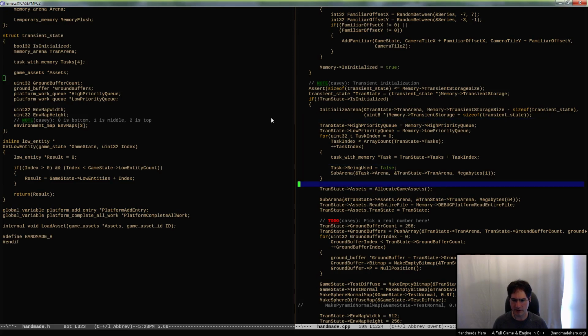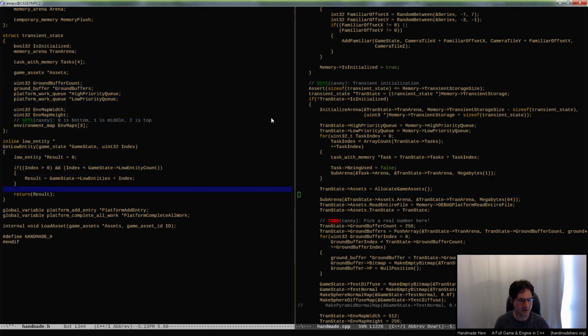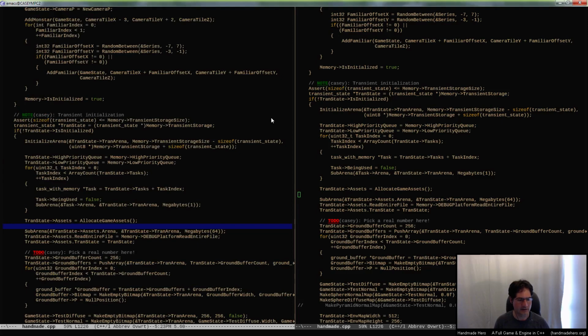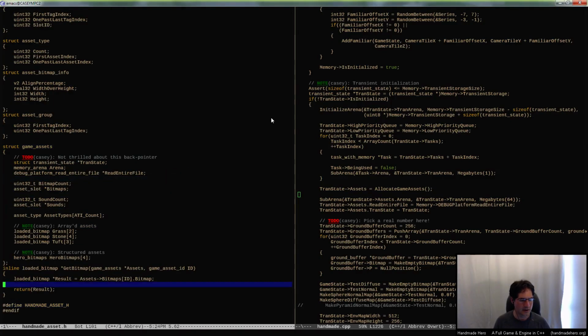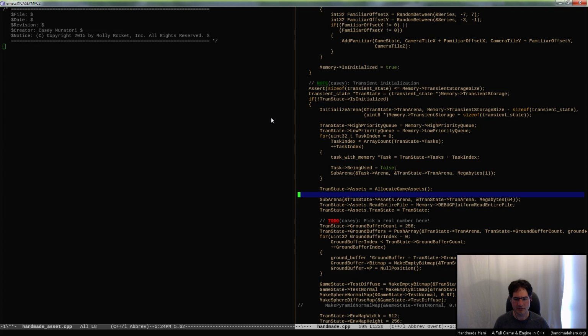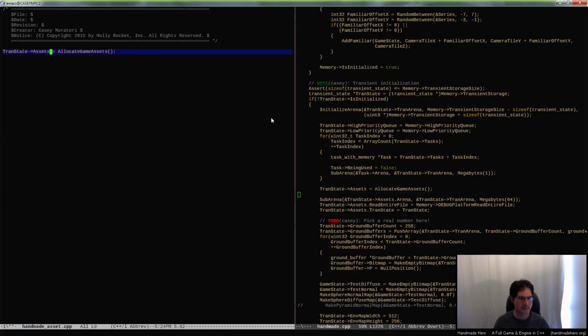We got the task stuff set up. We'll allocate the game assets. And in order to allocate the game assets, we would need to pass in a couple things here. And maybe one of the things that we pass in is how big we want that to be. I'm not entirely certain, but let's go ahead and take a look in here. Let's see, in game, handmade assets.h. So in the CPP file, we would have something like allocate game assets, and that returns one of these guys, game assets.